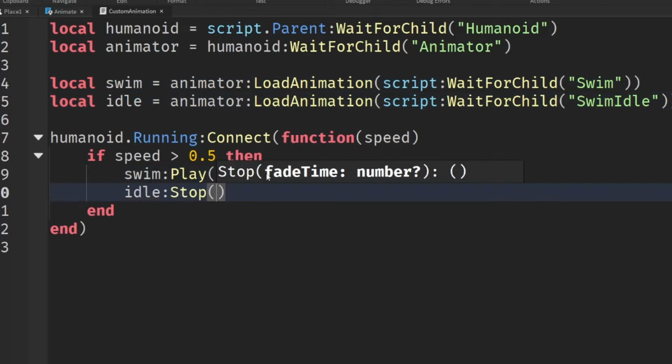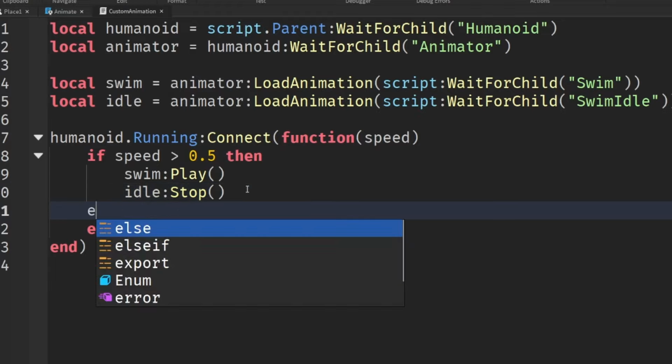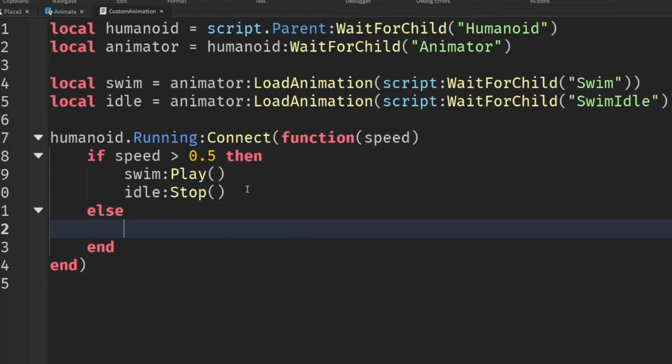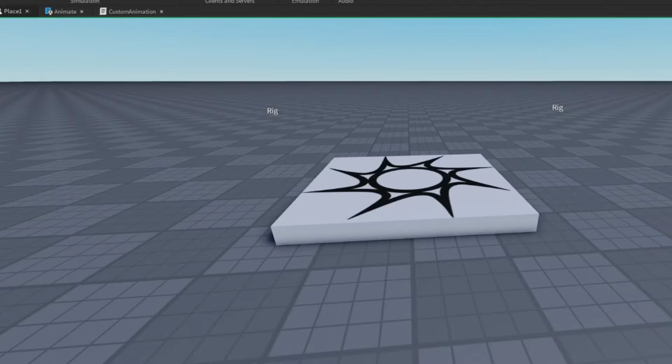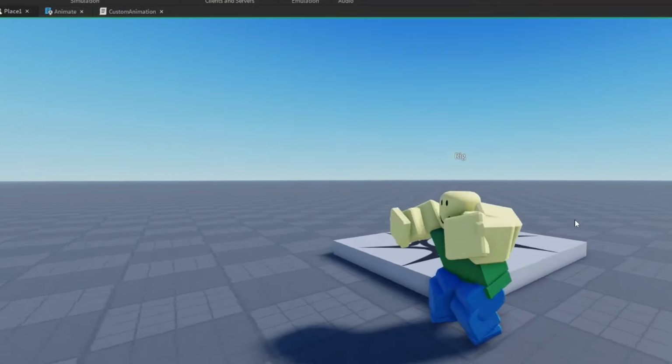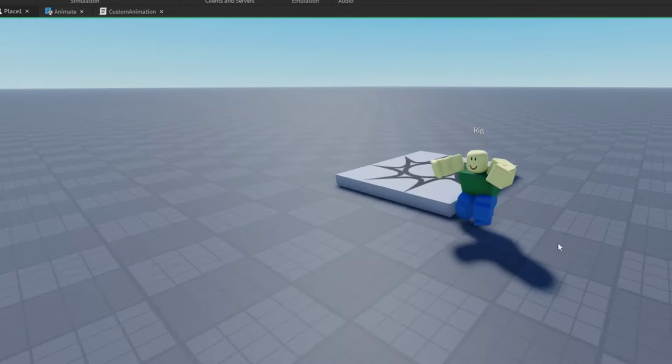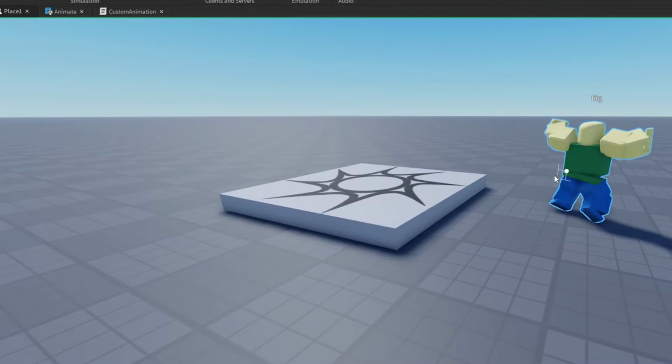So stop. And if they're not going faster than 0.5, they're basically stationary. So we're going to want to play the idle and stop the swim. So just the inverse of this, calling stop and play like so. So now if we run it, we see he's swimming as he moves, and then he stops and he goes to the swim idle, like so.